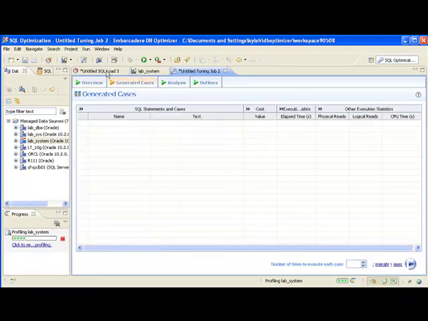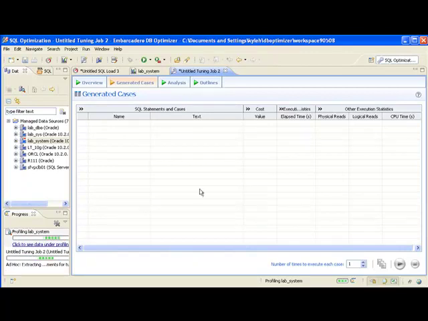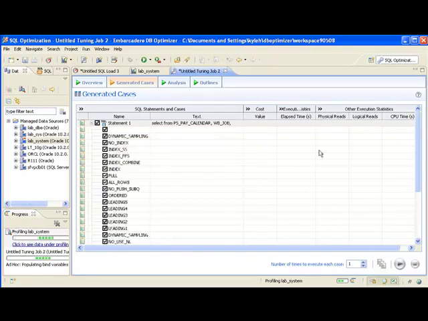Generate Cases takes me to the next tab, Generate Cases. It'll populate it with the base case, the default case, and then it will try to find different execution paths using the hints on the database. Now this is good. In most cases the database is going to choose the correct path, but what do we do in cases where the database doesn't choose the correct path?